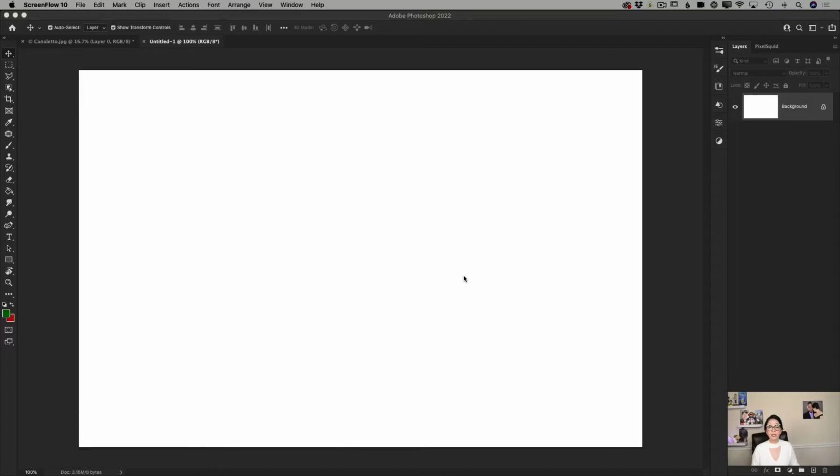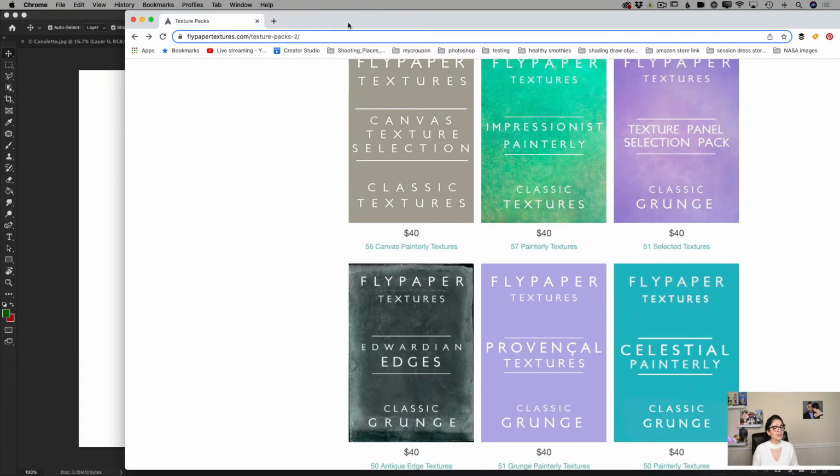So let's start. I have created a new document. You can create your document in any size you like. First of all, let's talk about Flypaper texture.